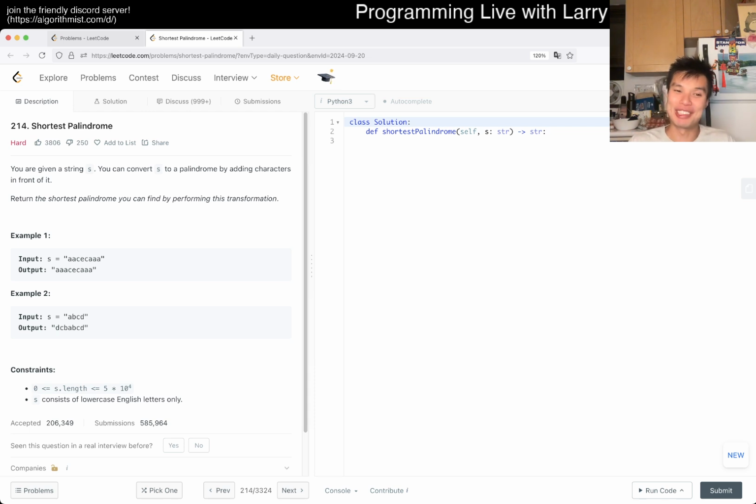Without further ado, since we do have a hard problem, let's get started on this one. 214, Shortest Palindrome. You're given a string S, you can convert S to a palindrome by adding characters in front of it. Return the shortest palindrome you can find by performing this transformation. Okay.